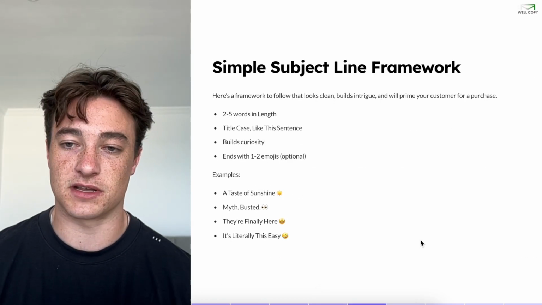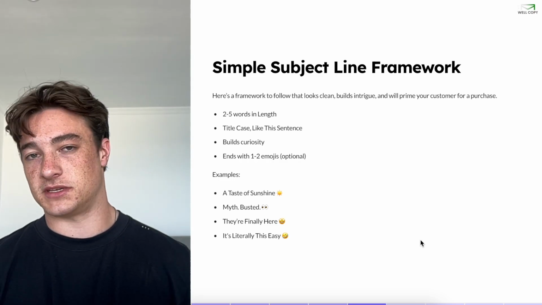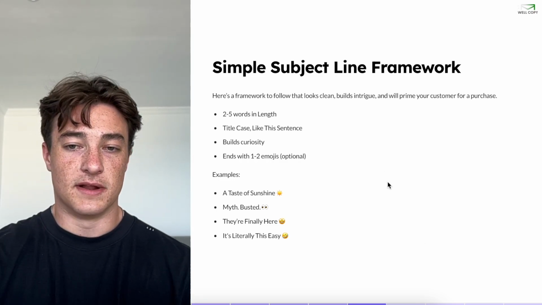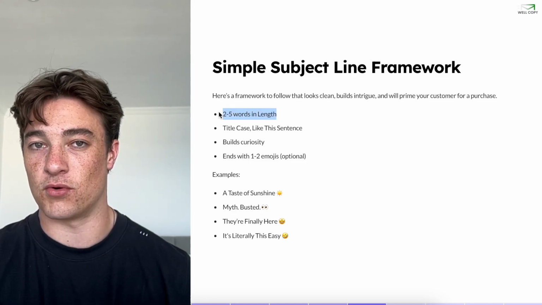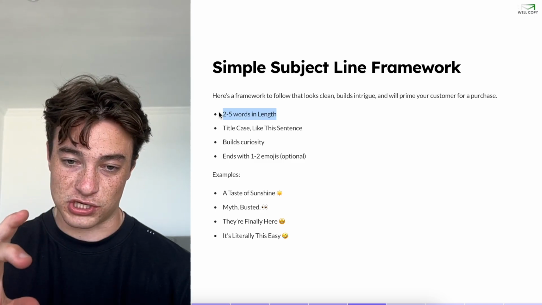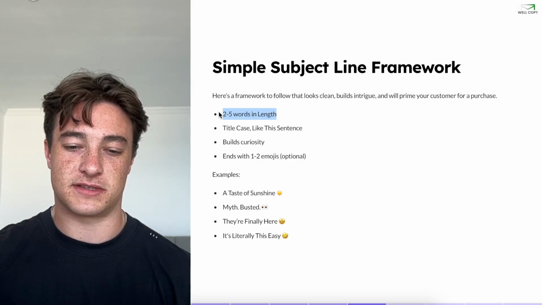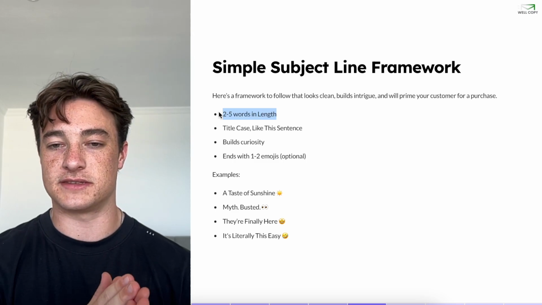So here's a simple subject line framework that makes your email subject lines look clean, makes them curious, and follows all best practices. This is my framework that I typically like to use. 2 to 5 words in length, nothing more. You don't want people to be reading sentences. They're scrolling Instagram, they get your Gmail notification. If there's a lot of words, the person's just going to instantly swipe out because they're worried about watching cat videos on Instagram. We want to make it quick, so they can see something super easy.